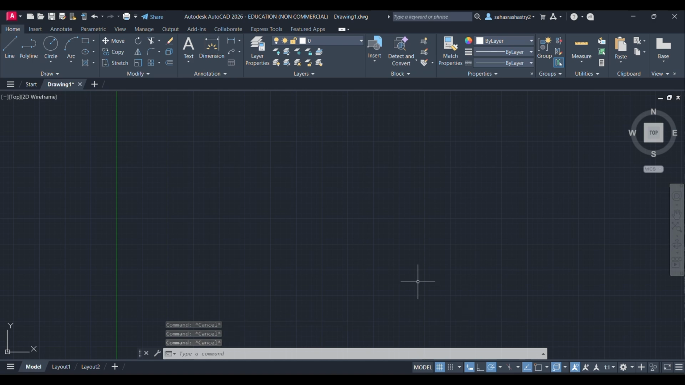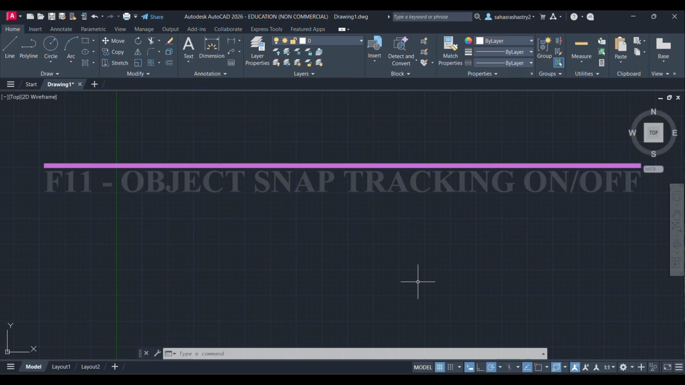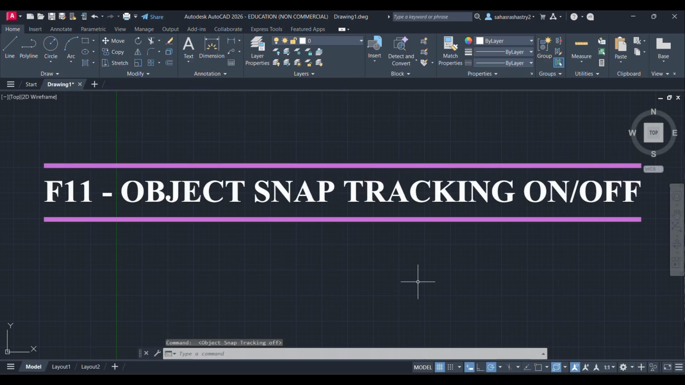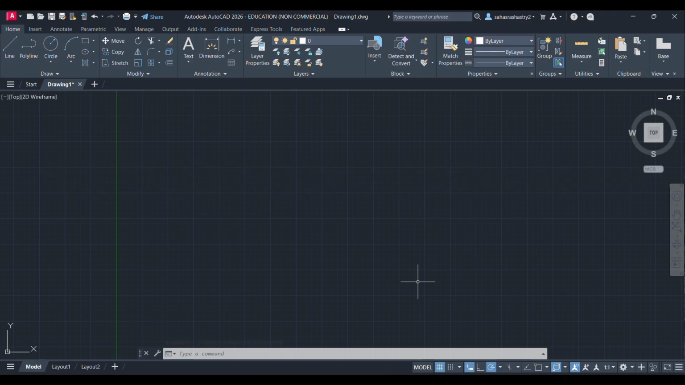And next one is F11, that is object snap tracking. See here, you can see an angle in the application status bar is getting on and off. F11. See here, this one. When do we use object snap tracking? To align new objects with existing points. Example, drawing a line exactly horizontal from a midpoint.